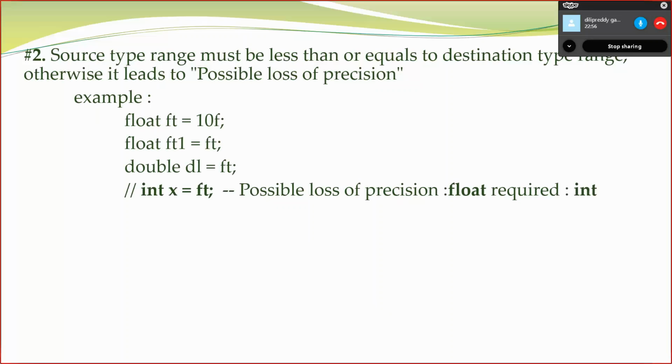Float required to int. If you do typecast, you can do this. If you are putting more, 10 lakhs, 20 lakhs, then even after typecasting you will get an issue. You understand this point, correct?